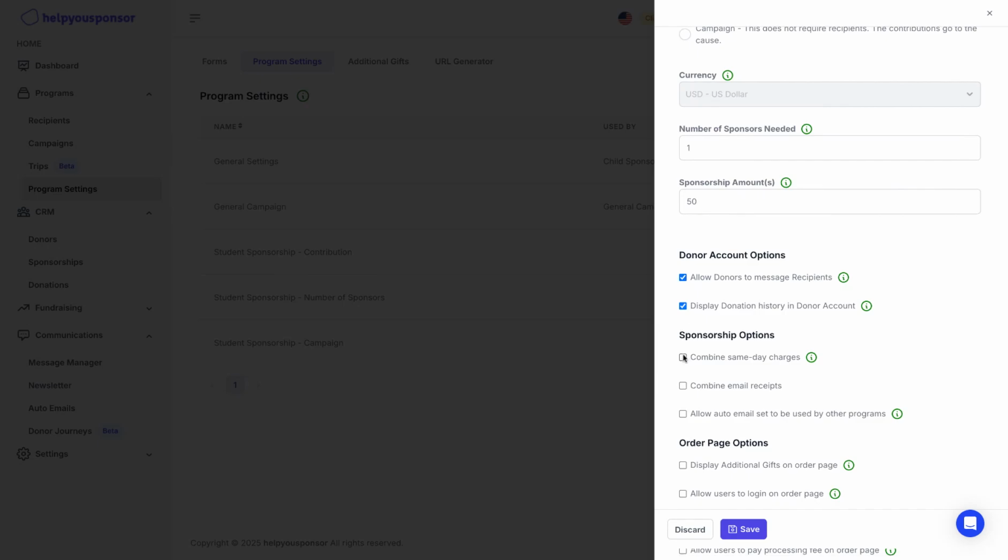The next part is going to be sponsorship options. Here you can streamline your admin work. You can check combine same-day charges to merge multiple pledges into one payment. You can also turn on combine email receipts to send one consolidated receipt. This is very helpful in a situation where you have, for example, one donor who is doing multiple sponsorships. So, for example, they sponsor 30 children.